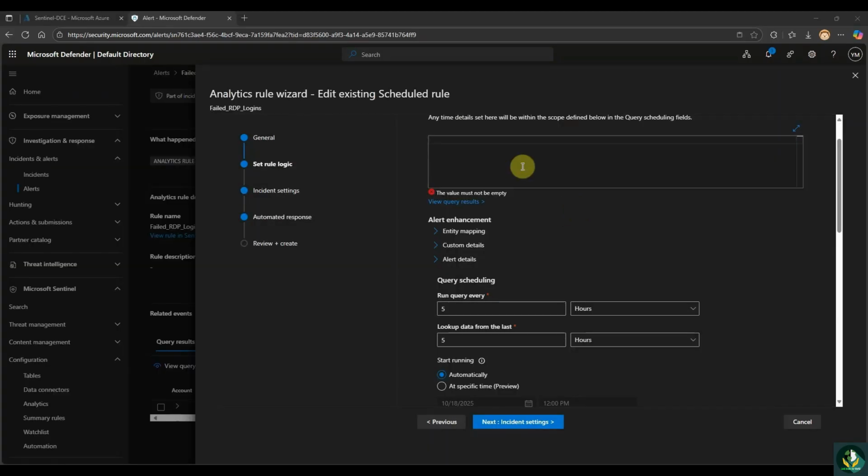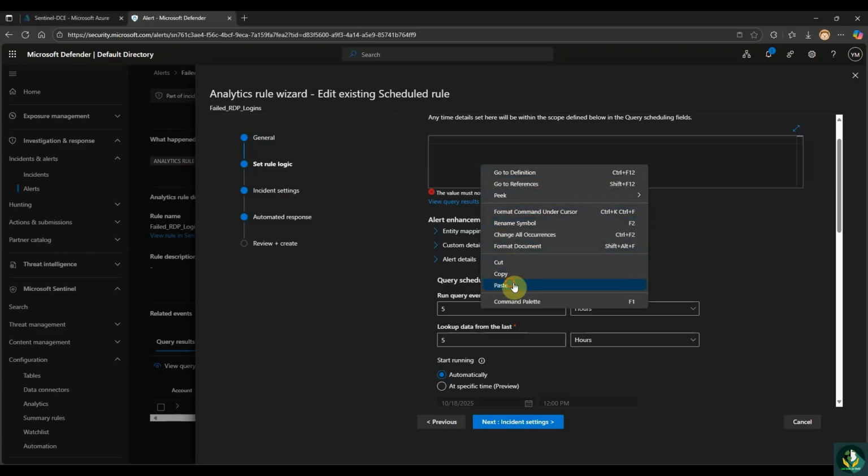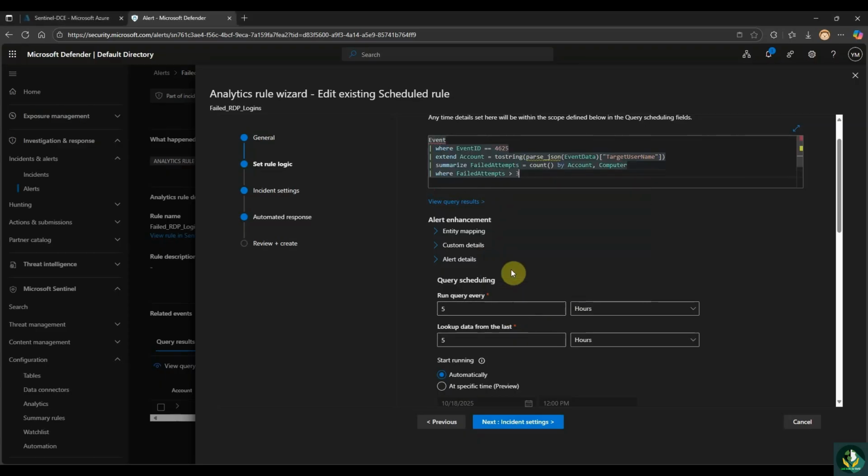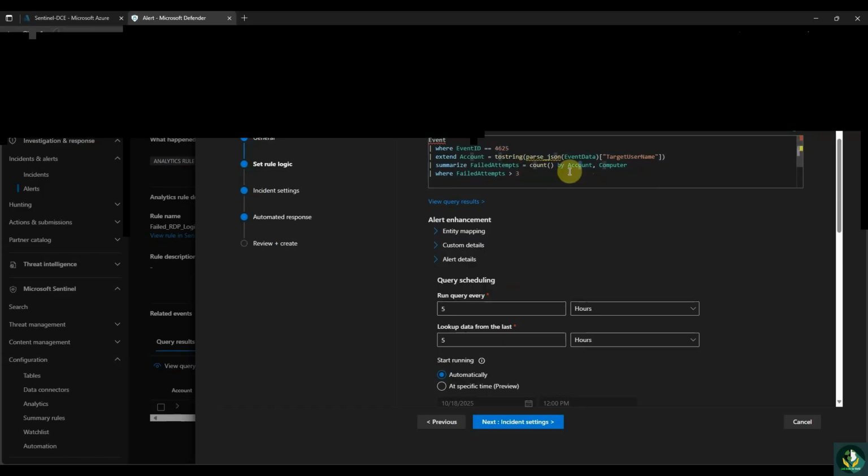Next, we have to define our KQL query here. The core logic of our analytic rule comes from a KQL query. Let's take a look at the query we will use. This query looks into our Windows event logs for event 4625, which represents a failed logon attempt. It then groups those failed attempts by account and computer, counts them, and finally filters only those where the failed attempts are greater than 3.